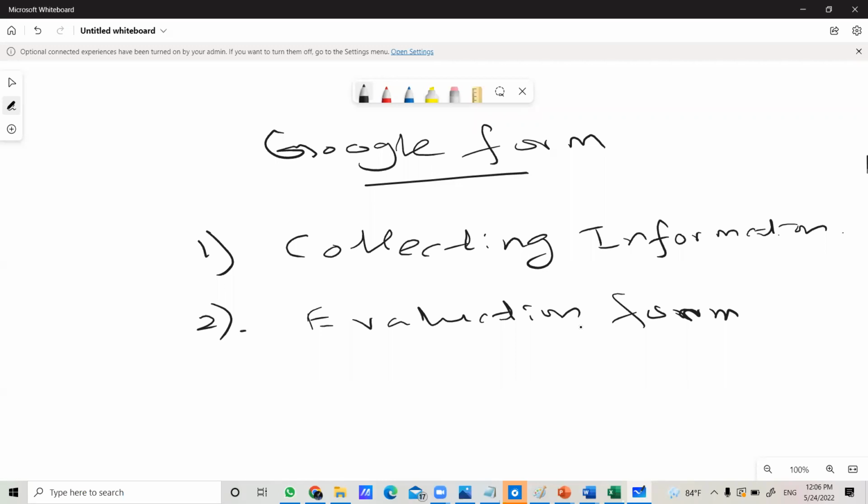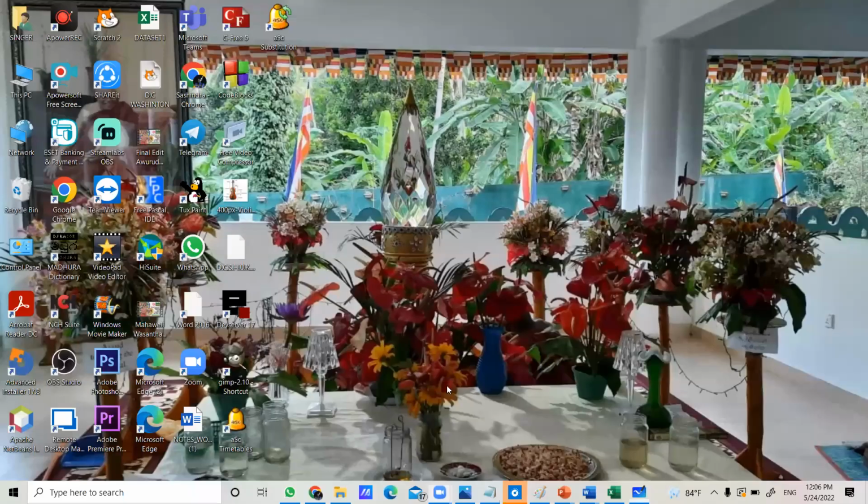If you have all the facilities in the classroom, in the school, in that case you can easily use this. Then we'll see how to use Google Forms especially for creating an evaluation sheet. Also, it is important for collecting information, and I will describe both of these things, but I will especially concentrate on how to create the evaluation form.